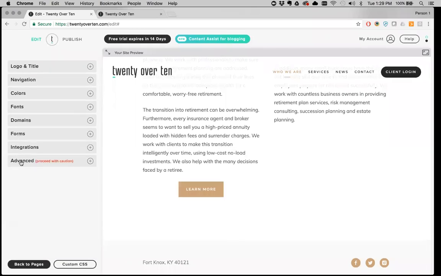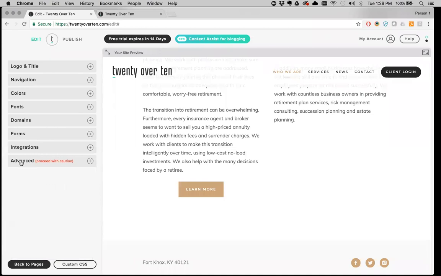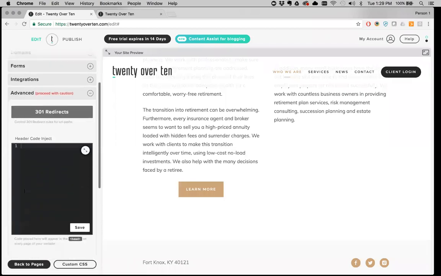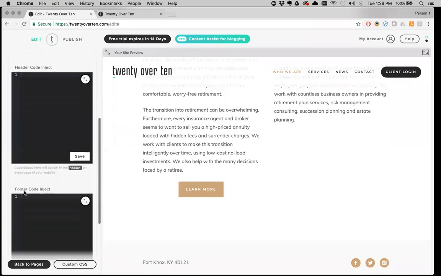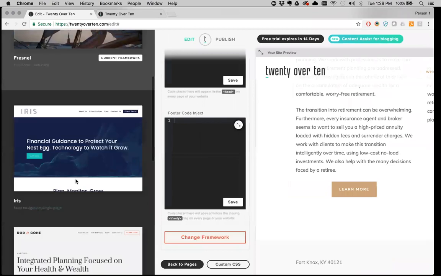Now, this is a question that comes up with self-builders all the time. I want to change my theme. I want to pick a different framework. Under Advanced, we have lots of things. These are for some of our more advanced builders: code injects, custom CSS, etc. But this is where you can actually go in and click Change Framework, and you can move around.